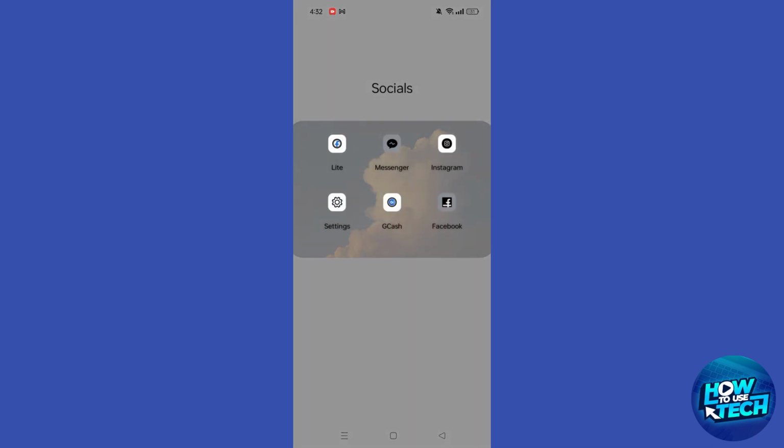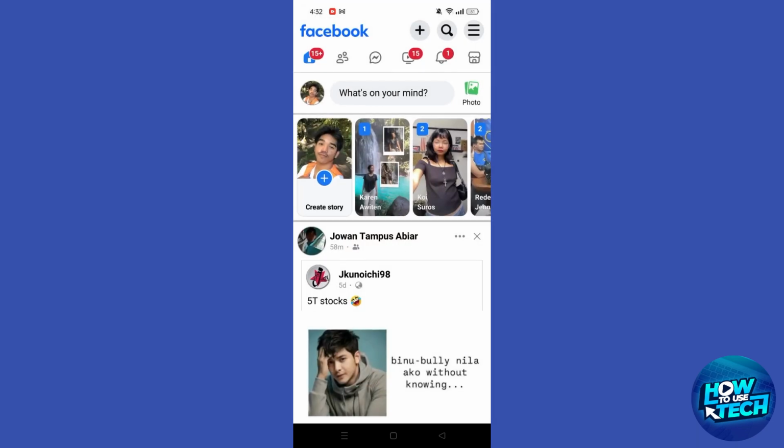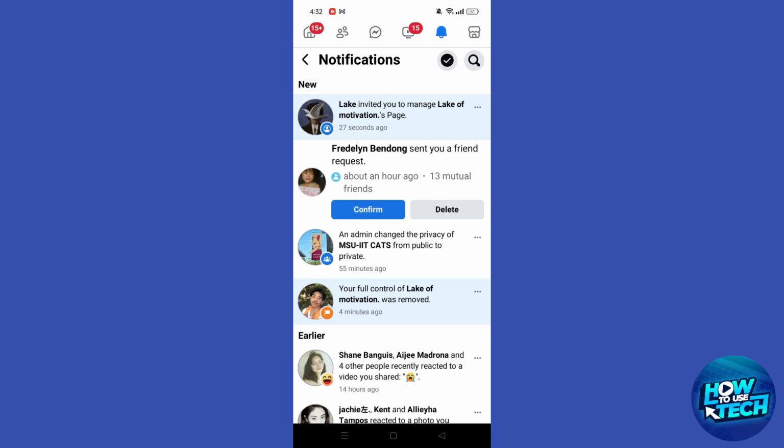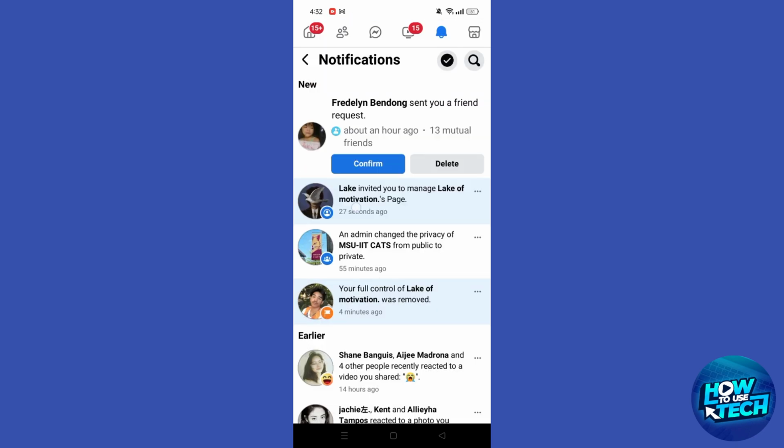One, via notifications. Tap on notifications at the bottom right. At the very top, you might see something like Harley invited you to manage this page. Tap on it and then hit review invite.